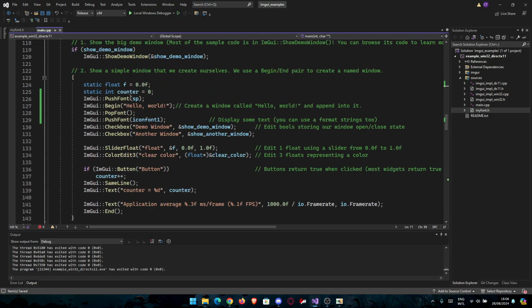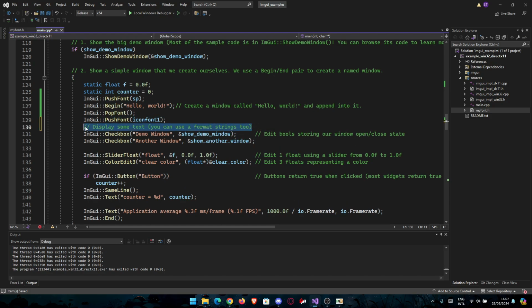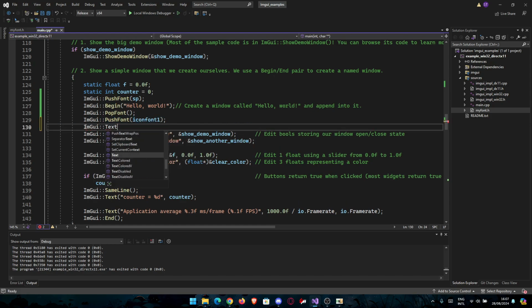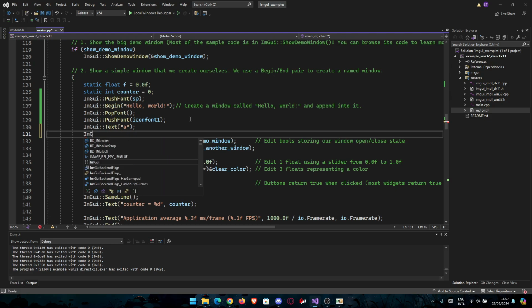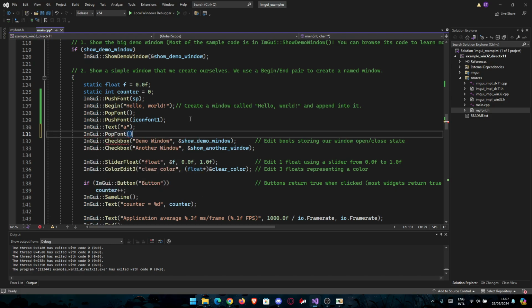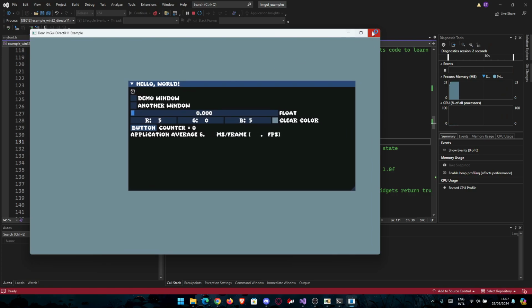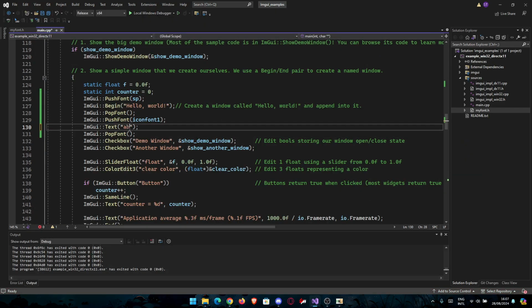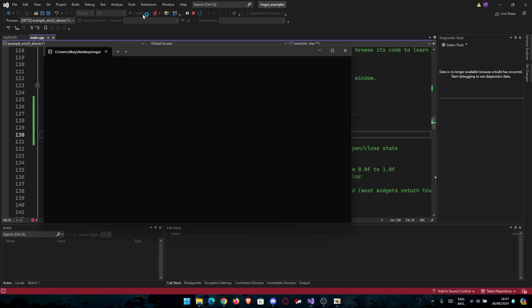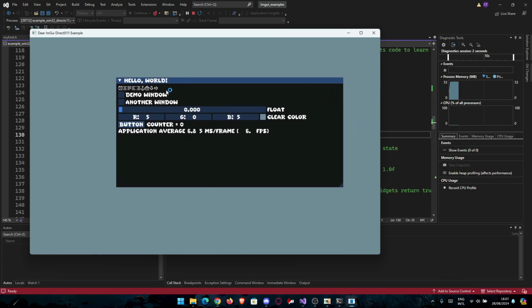Anyways, let's go back. So you're gonna push the icon font, then you're gonna use the text because it's technically a font. So you're just gonna say ImGui::Text, and then you can do anything really. Let's say A. So now we have A, and then don't forget, very important, to pop your font when you're not using it anymore. If we run a quick local Windows debugger, we're gonna see the icon there. And if you want, you can also do more. Let's say A, B, C, D, E, F, G, H, I, J, whatever. And if we run the local debugger, bam, we have more icons.